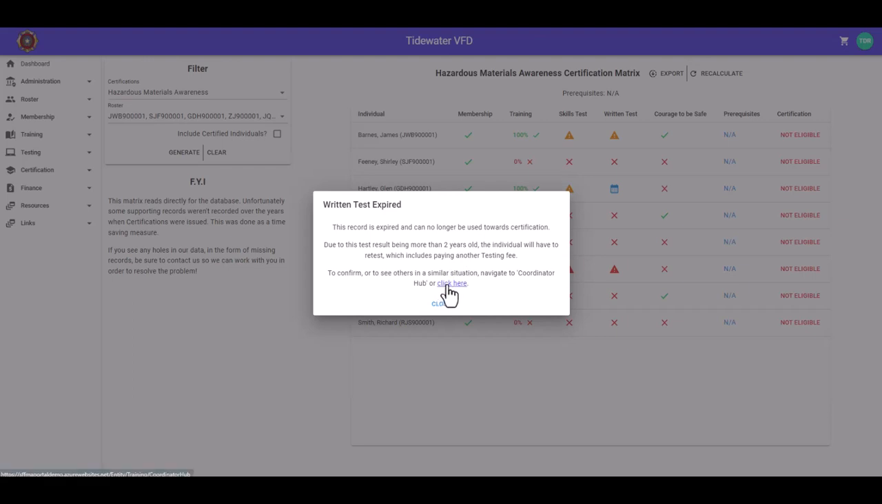If we were to click here, it would take you back over to the coordinator hub, and you could then reschedule the individual for testing. Keep in mind there will be a fee associated with that test again, and they can get scheduled back up again.